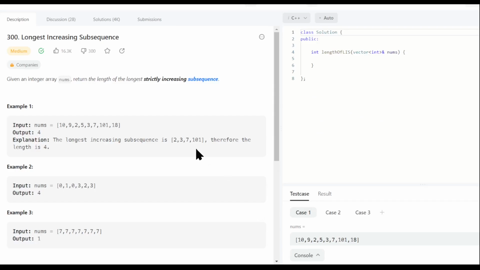Hello guys, in this video we will discuss the longest increasing subsequence problem, which is a medium type problem on LeetCode. We have given an example whose output is 4. So let's discuss the example and the approach to solve this problem.